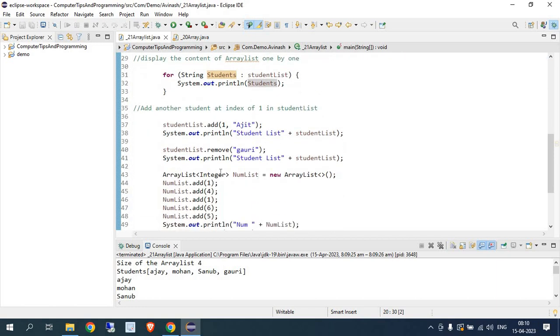And then I have made the add here. How do we add an element? We can add the element with studentList.add and one, Ajit.